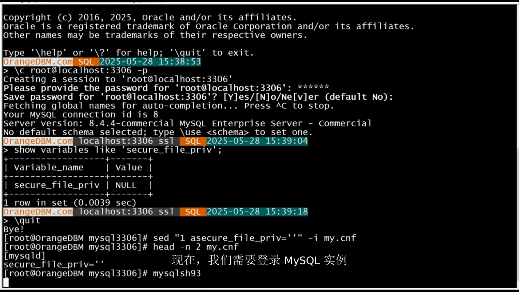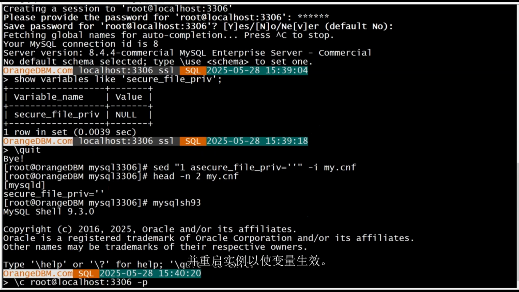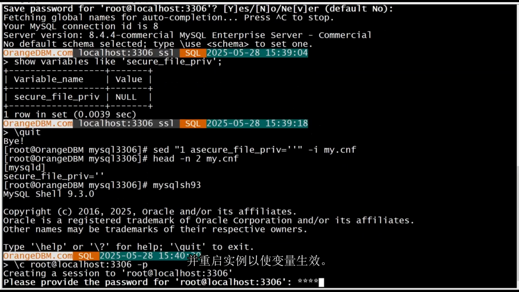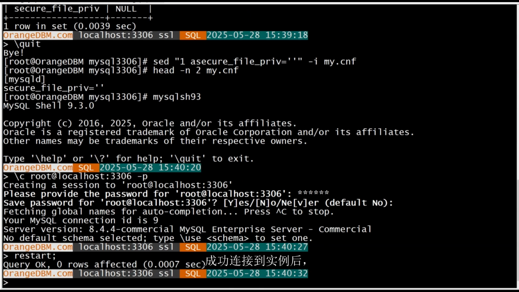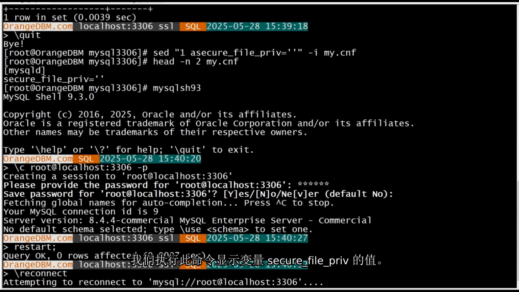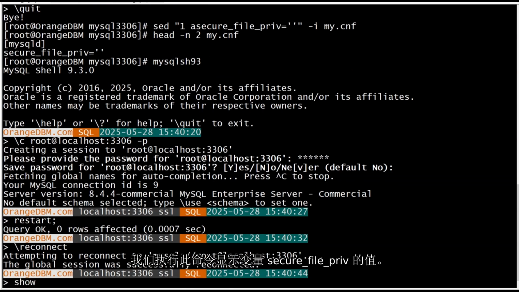Now, we need to log in to the MySQL instance and restart the instance for the variable to take effect. We execute the restart command and then reconnect to the instance. After successfully connecting to the instance, we execute this command to display the value of the variable secure_file_priv. It is now empty. The value of the variable secure_file_priv being empty means that we can dump the data to any local folder. This has been said before.